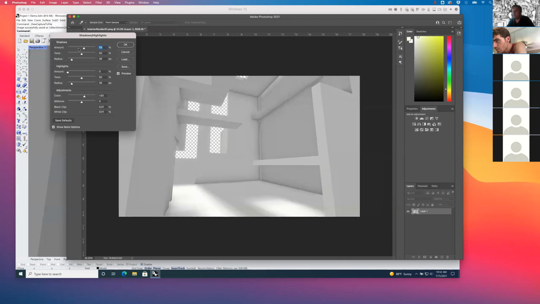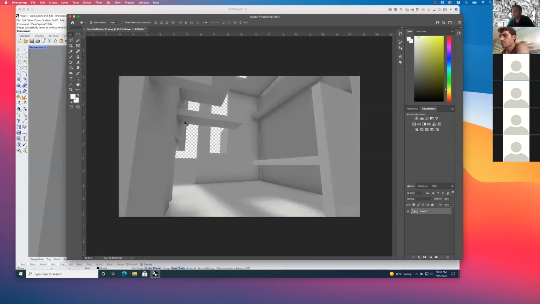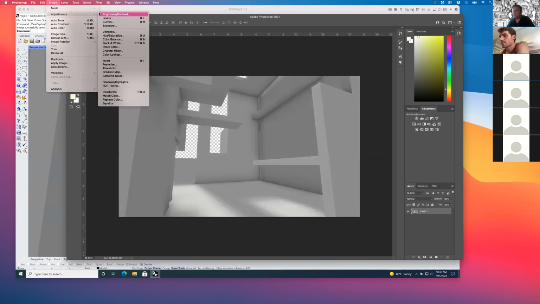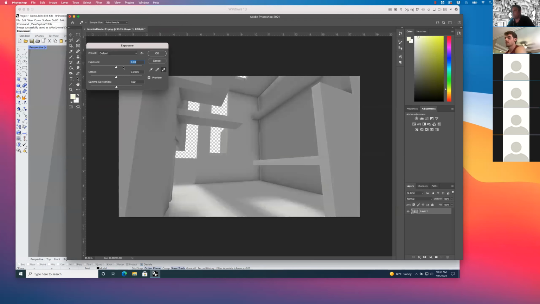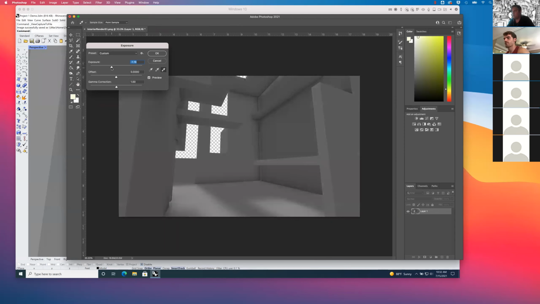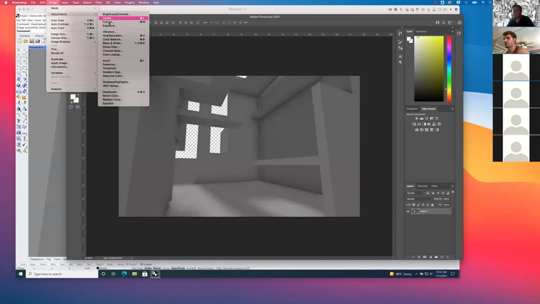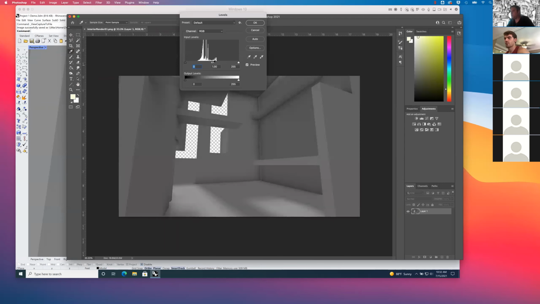I can turn my shadows to be darker, my highlights to be brighter, the midtones to be darker or brighter the way I want. There's almost too much control there for my taste right now. I'm just going to go to exposure and I'm just going to darken the scene up a bit. Okay. And then I'm going to go to, again, I'm in image pull down adjustments. I'm going to go to levels. Yeah, here we go.